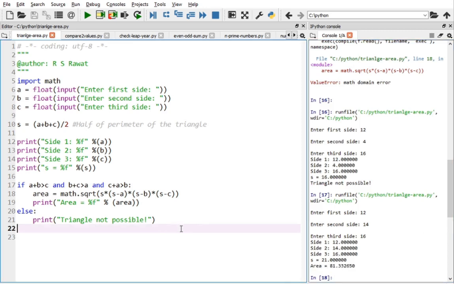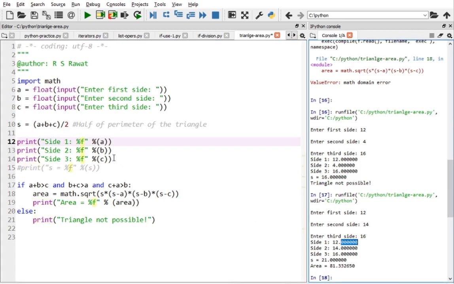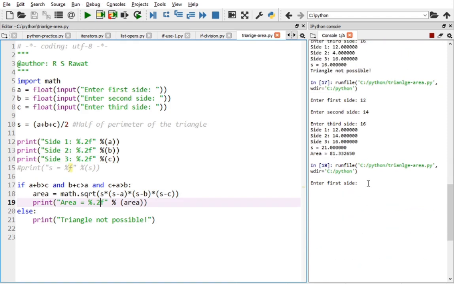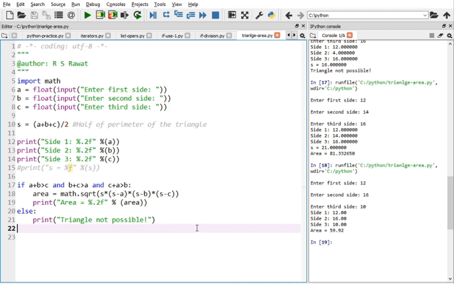Now one thing, we can have a modification in this output. We can format the value of this variable, and instead of getting 6 values after the decimal place, we can reduce this, and that is 0.2f, and here is the result for us. Enter the sides 12, 16 and 10. We are getting only 2 values after the decimal place, and this is the code for this.